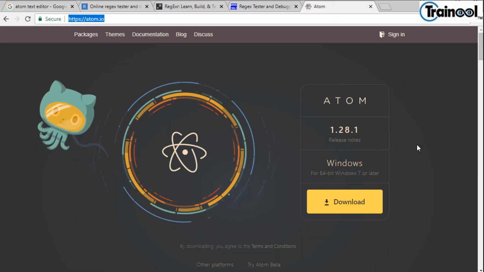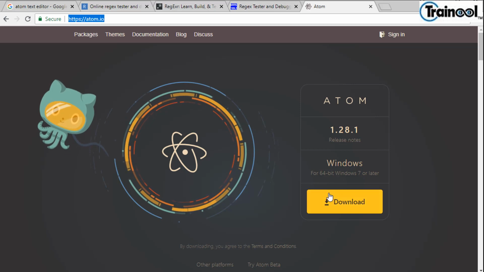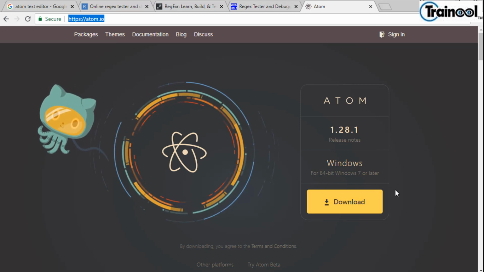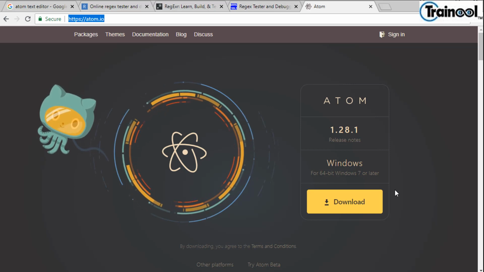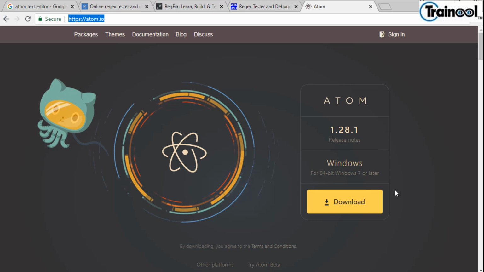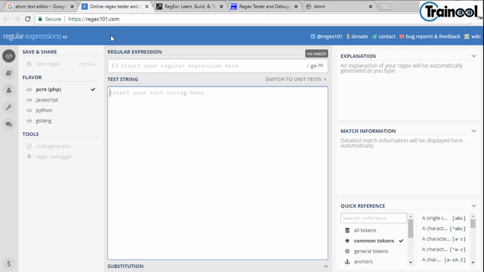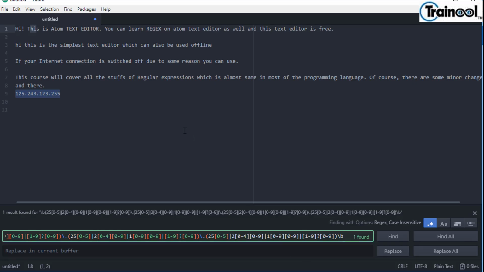So if you just come here, based on your operating system, you can just download it. For example, in my case I have Windows, so I have just installed this Atom text editor. This is open source and of course it is free as well, so you can easily use this without any issues if you are facing any issues with your online text editor, that is regex101. So let me just show you how my Atom text editor looks like.